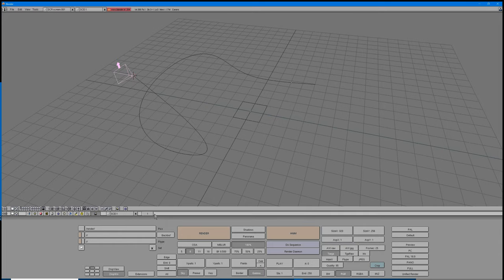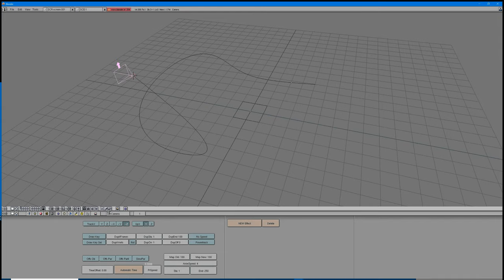Then you go into path buttons and you do power track. No, it's not power track. Rot. No, it's not rot. Up X. Track X. What are these?